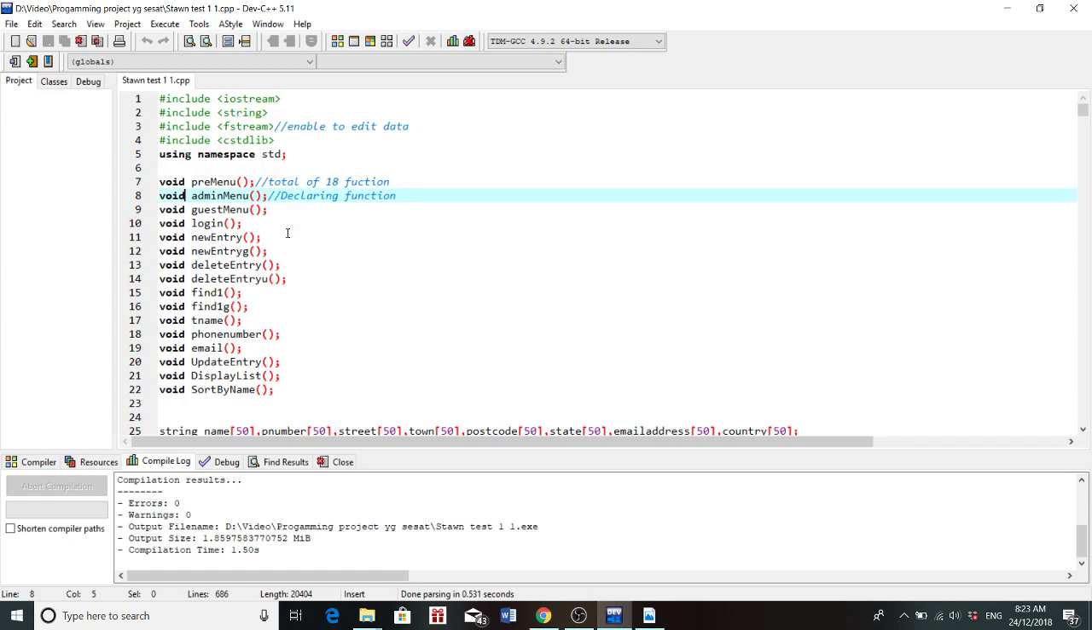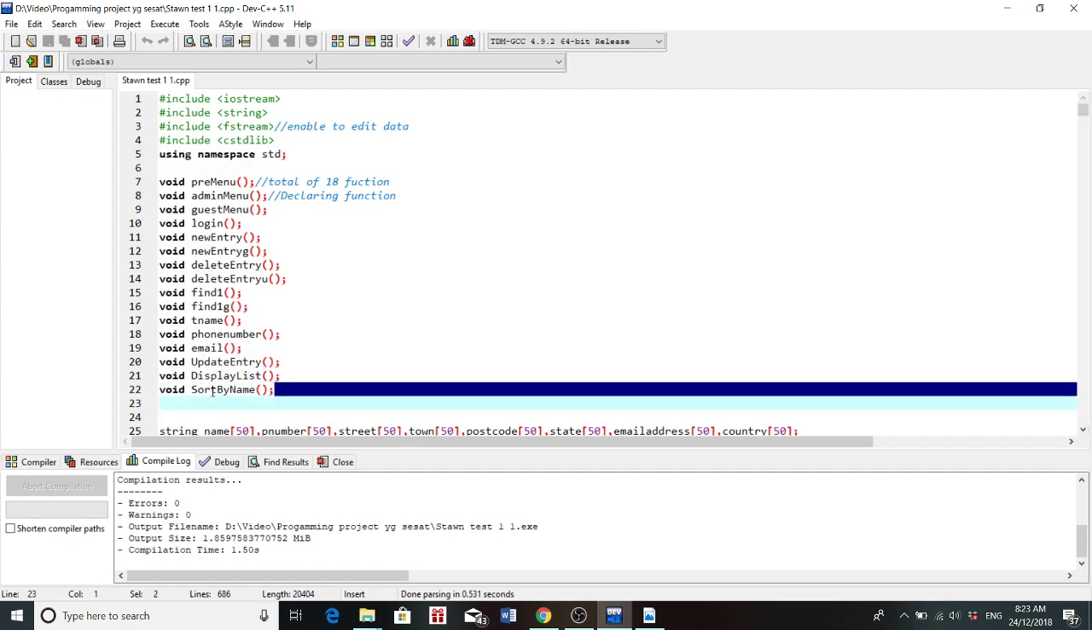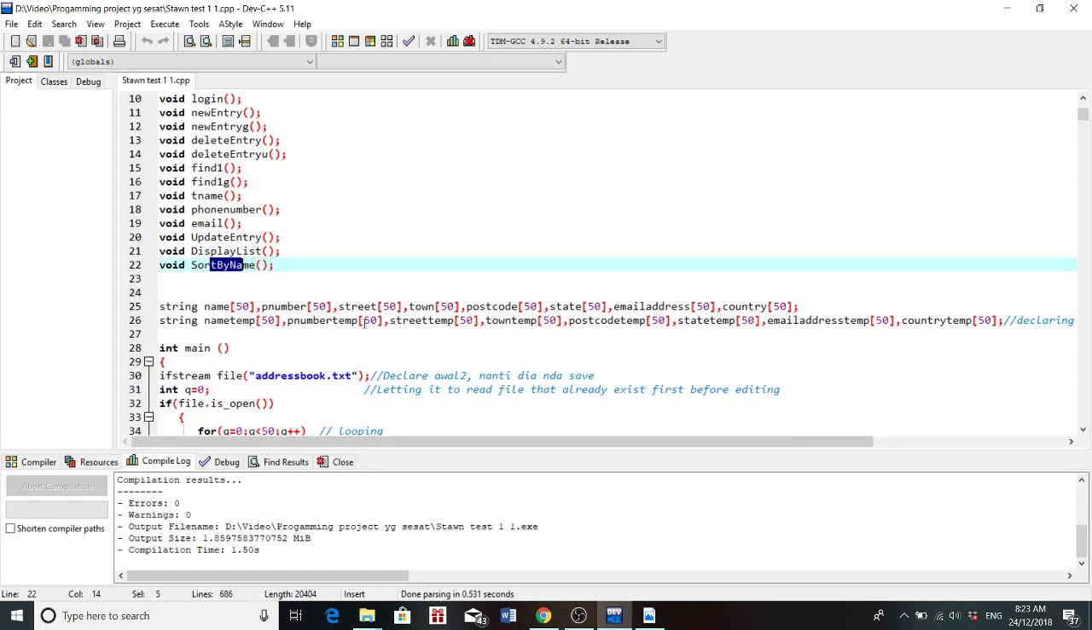And in this source code we also use a total of 18 functions. So the functions will be the pre-menu, admin menu, guest menu, login, new entry, new entry for guest, delete entry, delete entry for guest, find for admin, find for guest, the name searcher, the phone number searcher, the email searcher, the update entry, display list, and last but not least is the sort by name function.